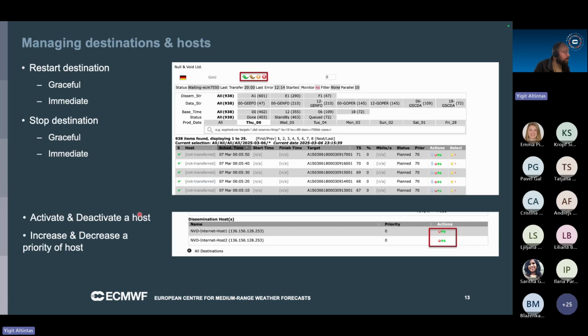Okay, next. You can also manage the dissemination and manage your hosts. So we have 4 buttons here. These 2 are restarting the dissemination and these 2 are stopping. I will talk about what graceful and what immediate are in the live demo. On the host side, on the host list, you can see if they are available. If they are not grayed out, just like this, they are available. I mean, they will be used. They are operational. You can also increase and decrease a host priority. And I will also talk about this in the live demo part. Let's go to the next slide.